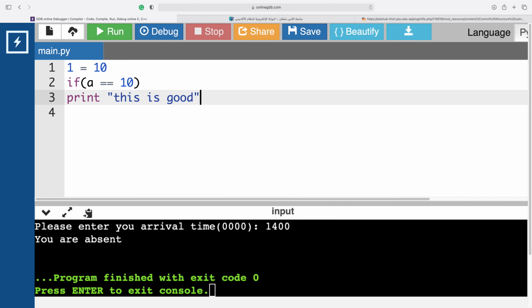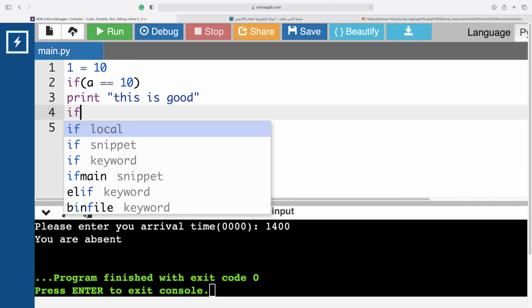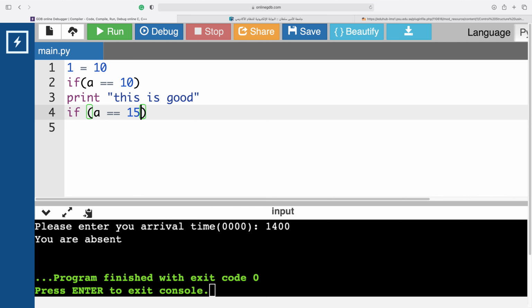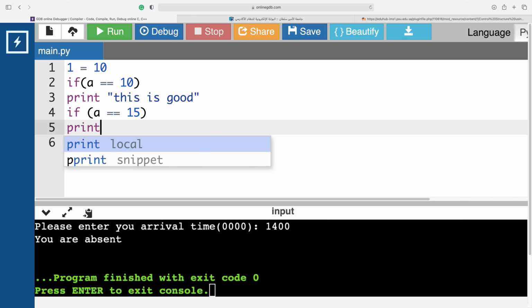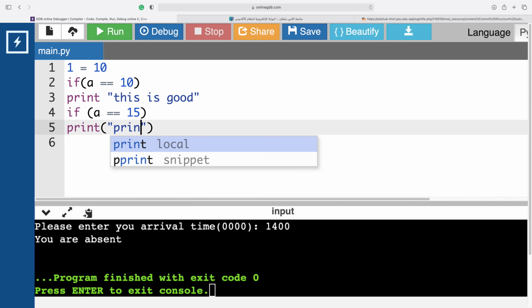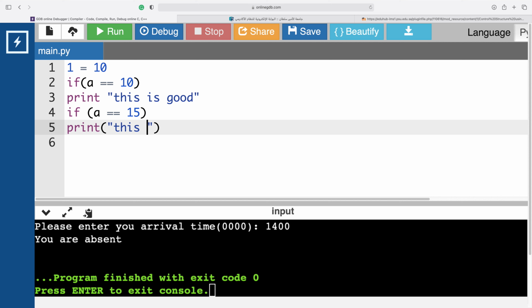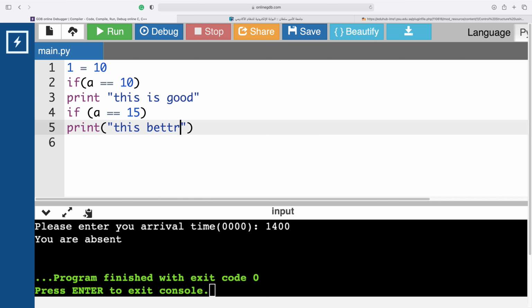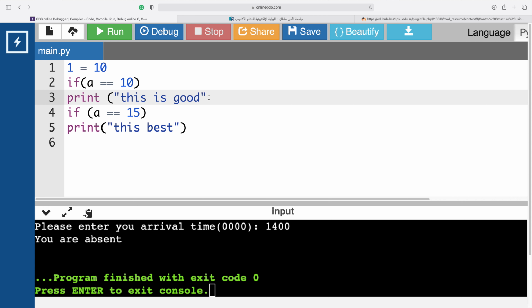This is good. If a is equal to 15, you say print. What are you supposed to print? I made an error there. You're not pointing it out. This is better. Or best. It should be best, isn't it? 15 is best, not better, right? Okay. Here we go. This is best.